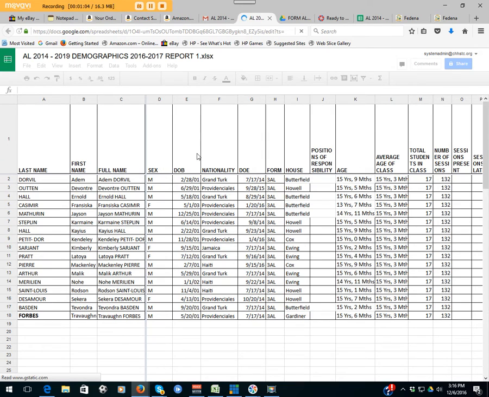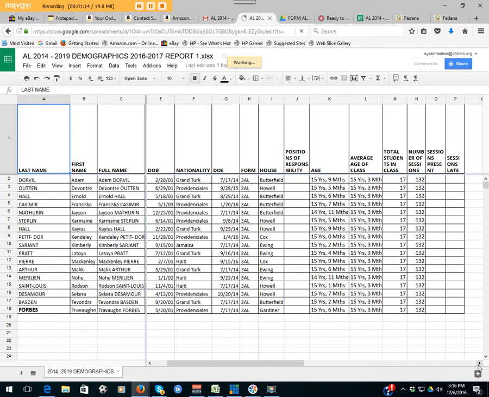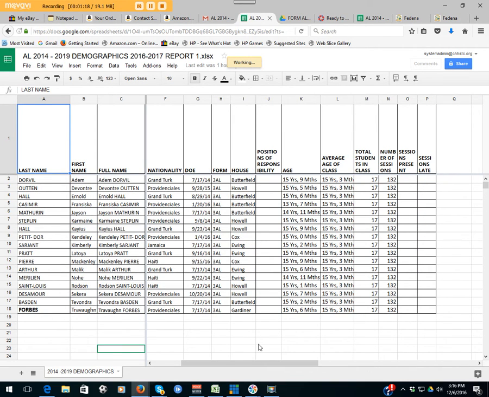Now you want to be able to enter the information as it relates to the sessions present, and just to bring this down a little bit more, the sessions late and the positions of responsibility. Those are the three main areas that you will have to add. In fact, your sheet might not have the number of sessions, but you got an email before which shows the amount of sessions that is required for this period, and in this case it will be 132.